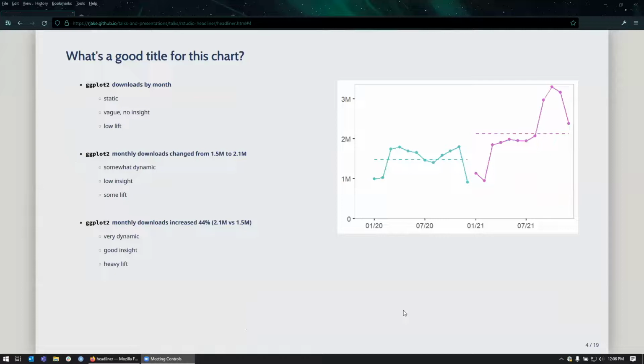So if we look at an example of this plot, there's a package called cranlogs, and you can see how often a package has been downloaded from CRAN. So I just looked at the tidyverse, and in particular, I picked the ggplot2 package and just plotted the number of downloads by month. So if we were to make a title for this chart, there's a couple of different titles we might pick. We could say something like ggplot2 downloads by month.